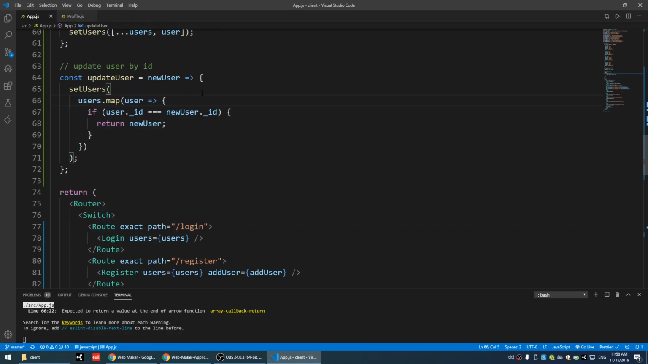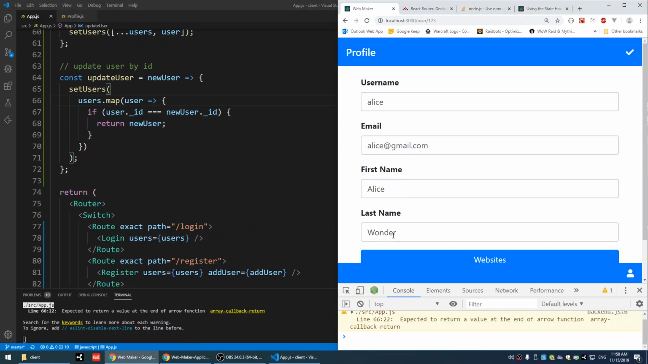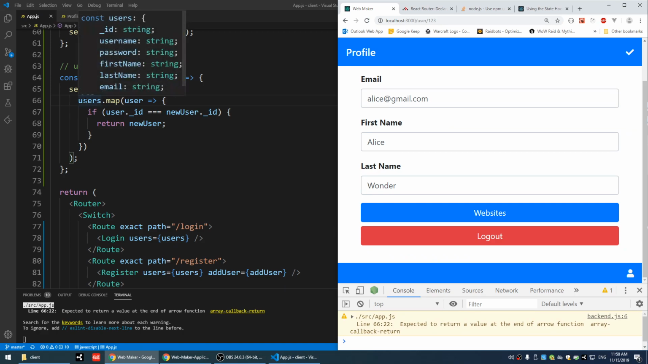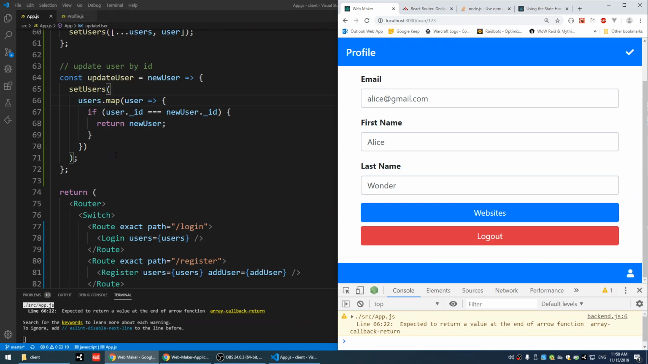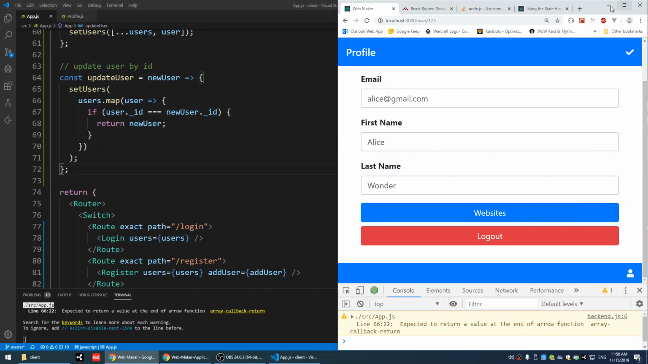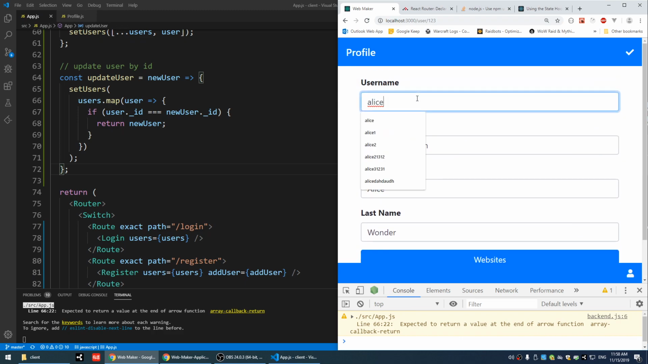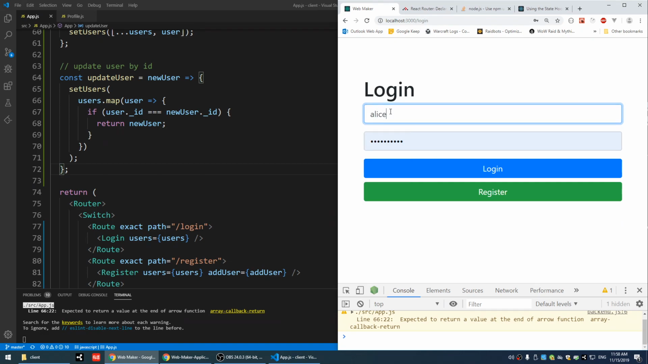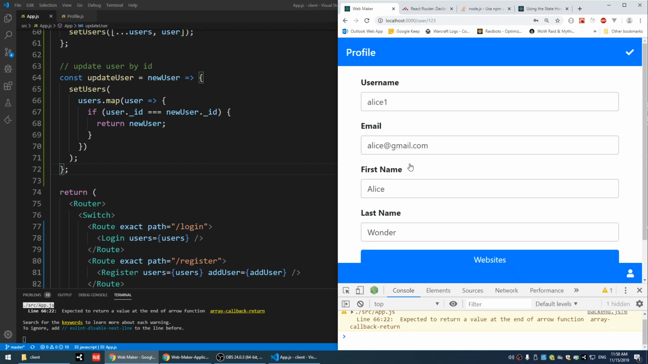No. Let me go ahead and try it, see how it works. Let's see if that works. So if I update Alice to Alice 1, click on check. Does it update? I'm not sure. Let's try to log in. Alice 1, Alice. Okay, it works. Logs in with the new username.